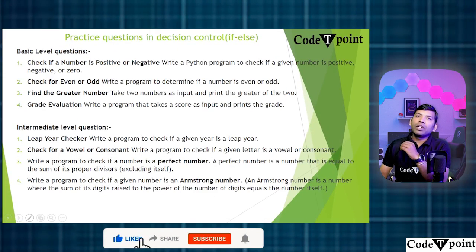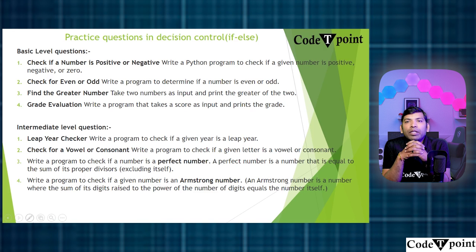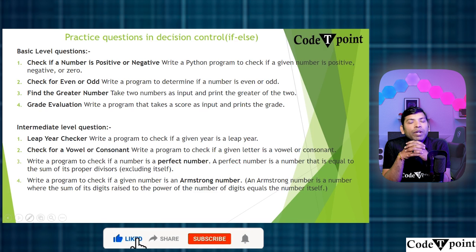In this tutorial, we are going to discuss some practice questions in decision controls. We have already covered the concepts of if and else statement, and today we will see some of the practice questions for the basics and intermediate level. And again, we will cover advanced level questions.